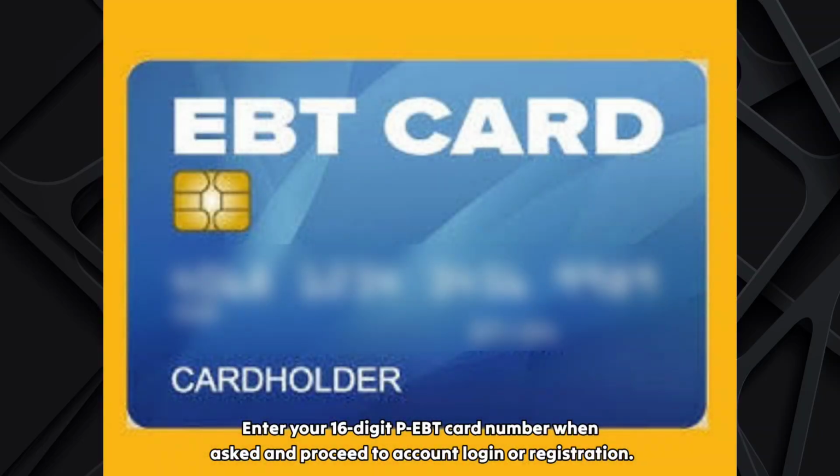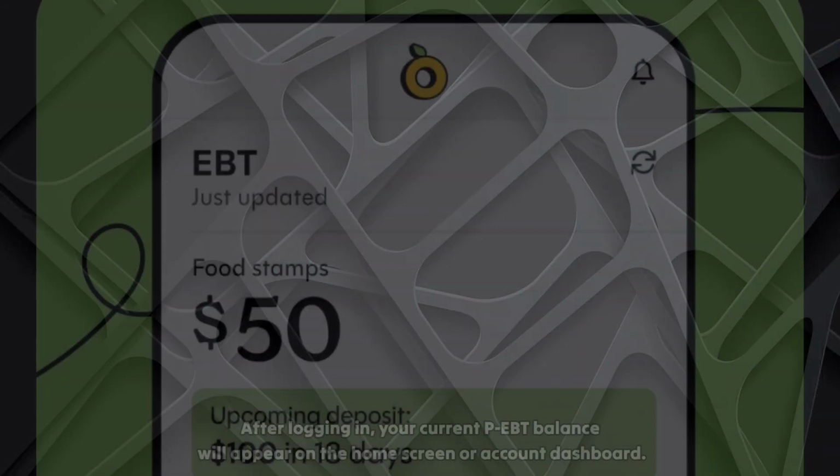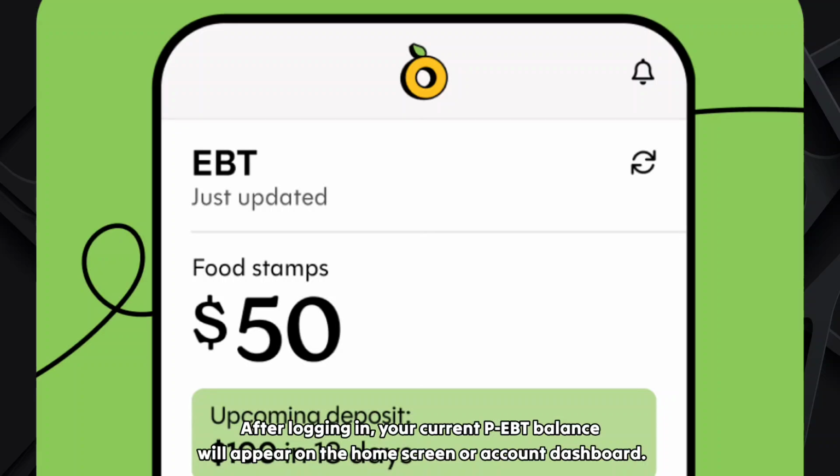Enter your 16-digit P-EBT card number when asked and proceed to account login or registration. If you're a new user, create an account by adding card info, your name, and setting a PIN password. After logging in, your current P-EBT balance will appear on the home screen or account dashboard.